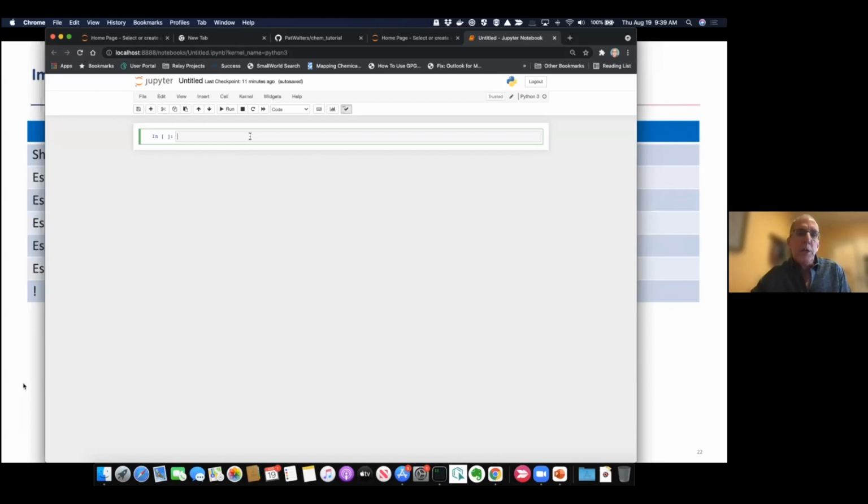So Jupyter notebooks are, in my mind, the most revolutionary thing that I've come across for doing data analysis in my career. I just love them. I think it's a great way. It's not necessarily the best way to develop software, but when you're doing interactive data analysis, it's fantastic.